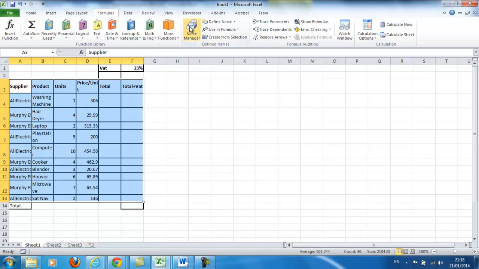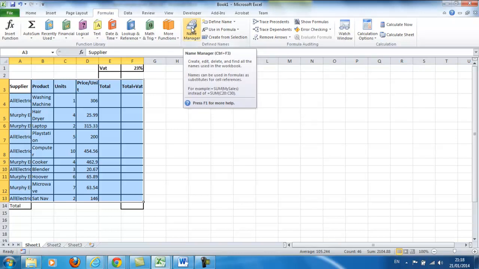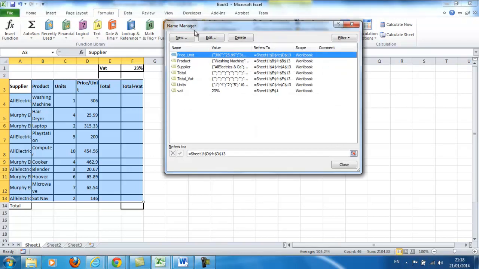Now we can check by clicking on the Name Manager. This is from the Defined Names panel in the Formulas tab, and you can see there that it has a list of these names now. VAT is a one-off, just one address, while the rest of them are basically a range of addresses. In the case of units, it would be from C4 down to C13 and so on. Okay, so we can close that. If we needed to delete or edit any of these, we can do it from here.